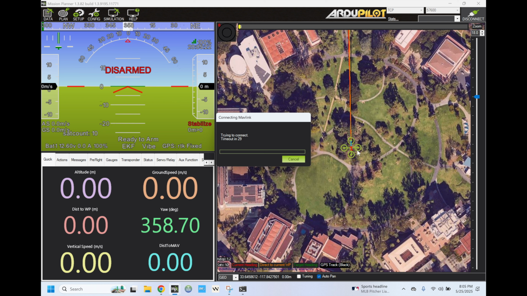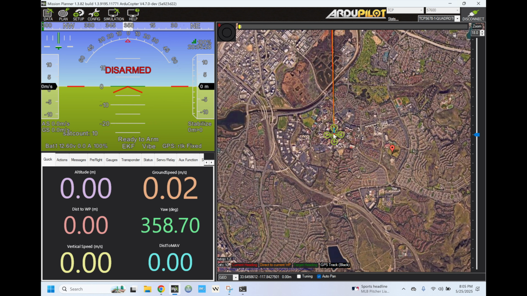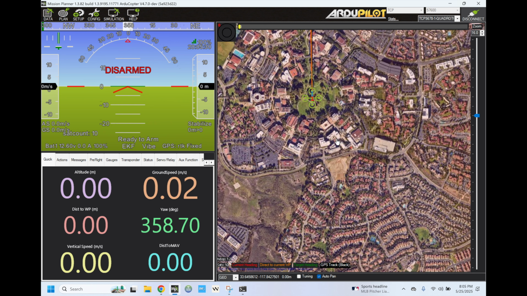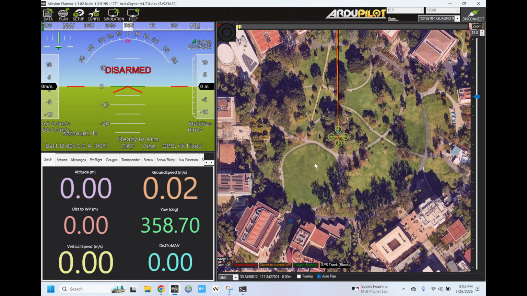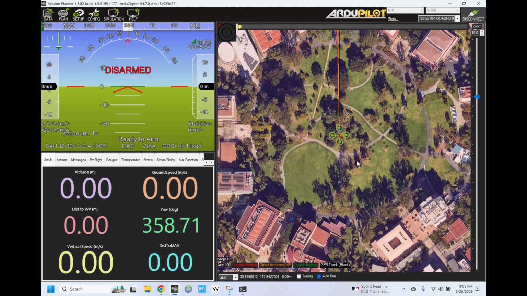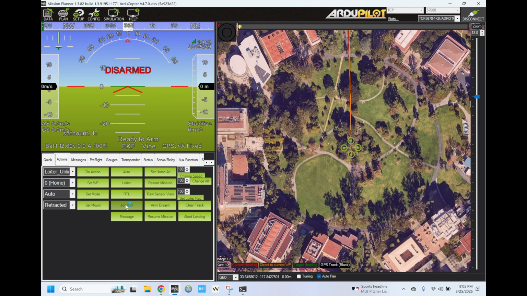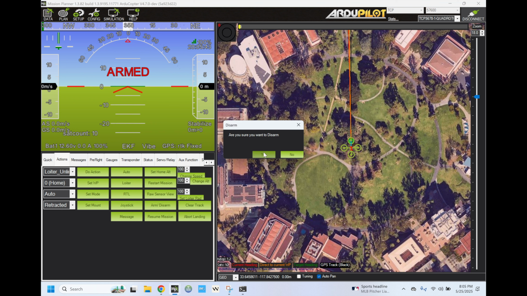Okay. Mode change to stabilize. Here we go. We're connected to the virtual drone. And I have it set up to spawn right in the center of Aldrich Park at UC Irvine. So let's check that we can make it work. We can arm it. Armed. Disarm it. Disarmed.